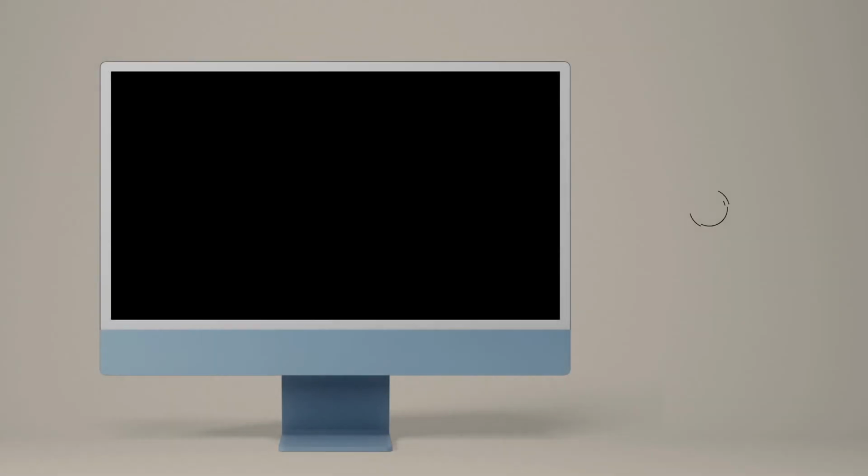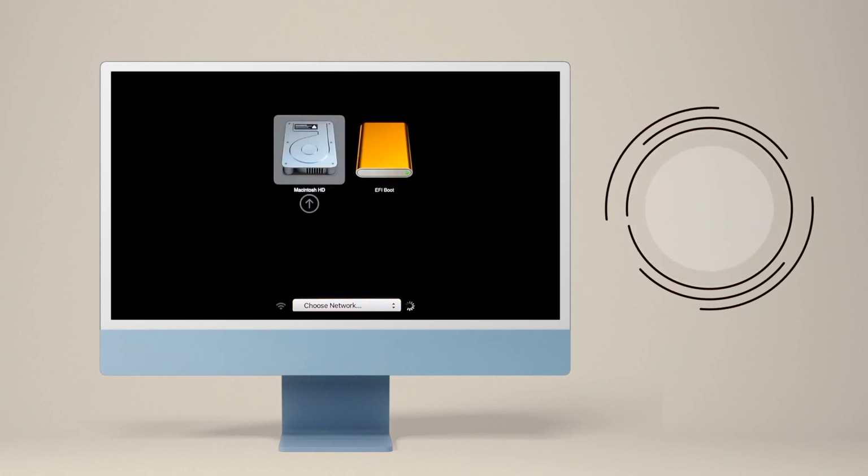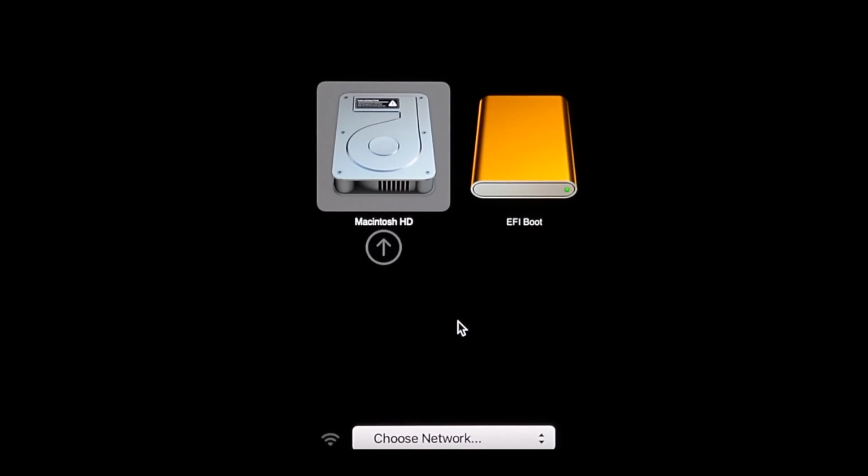As soon as you hear the startup sound, press the Option key on your keyboard. Just letting you know for your information, the Option key doesn't work on Apple Silicon Macs. You have to press the Power key for the boot picker screen at startup. Anyway, select your USB drive and hit the Enter key. Now your Mac will start booting from USB.